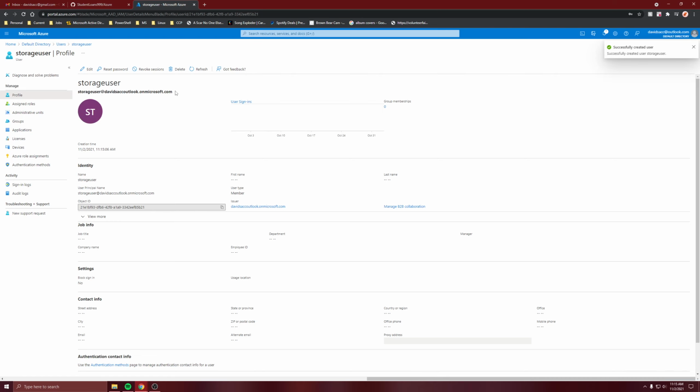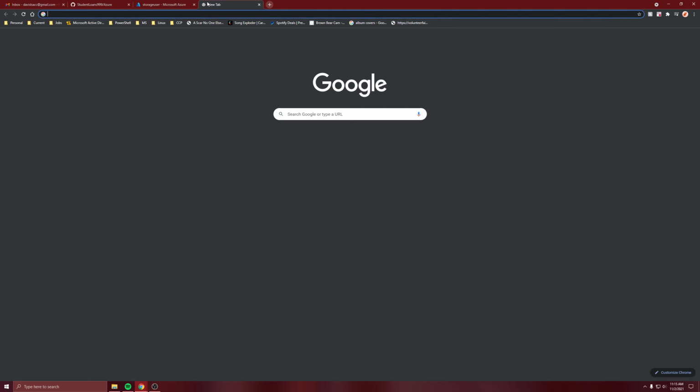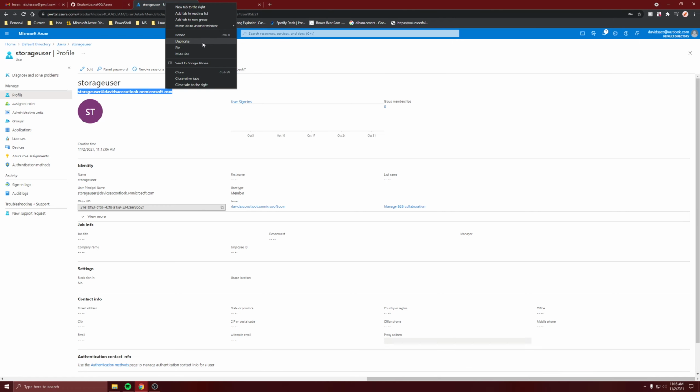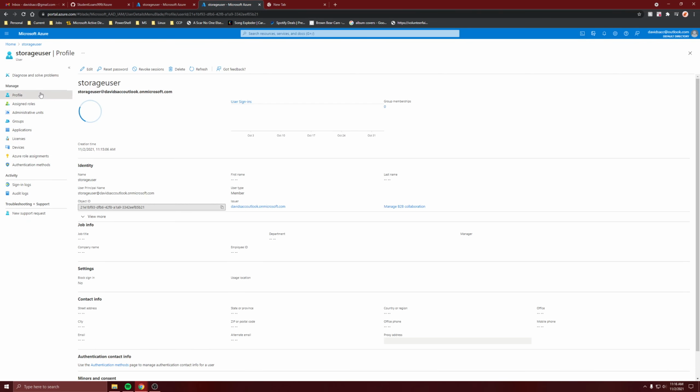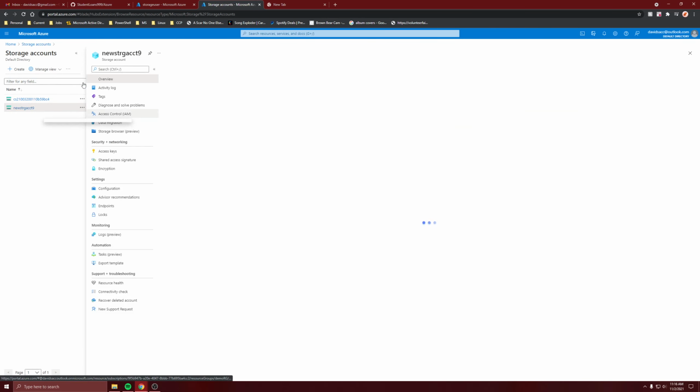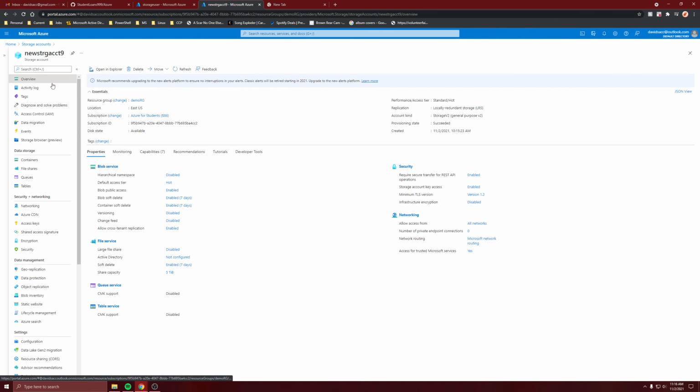So here's the ID, also just like the name of it. Copy it, I'm going to just put it here to save. And if I want this user to actually be able to access the storage account, I have to give him permissions to do that. So let's do that now. Let's just duplicate. I'm going to go to storage account. This is just one I created for other videos.